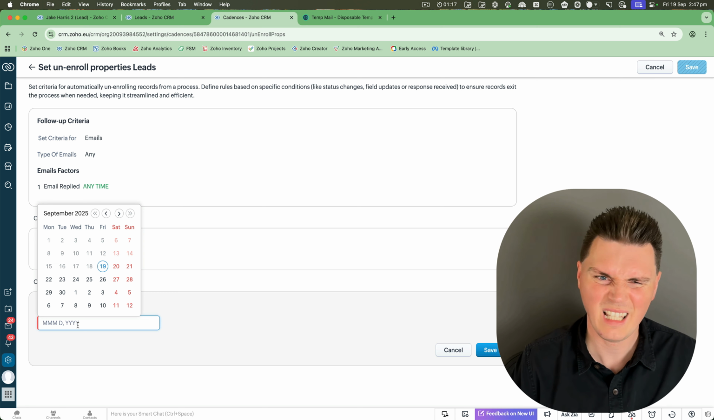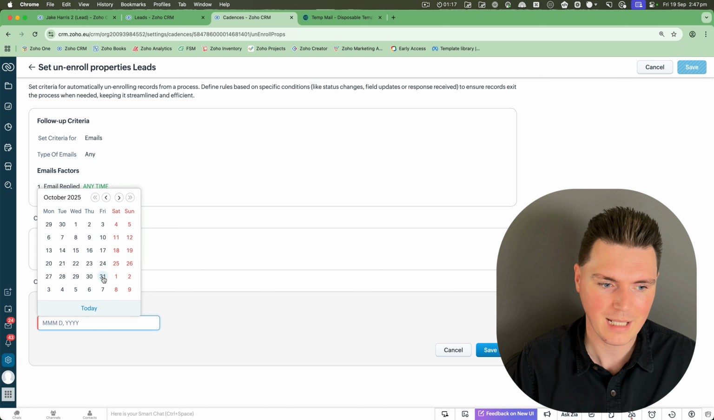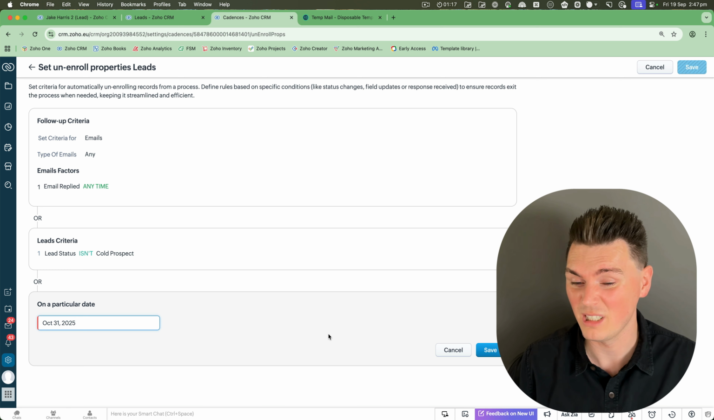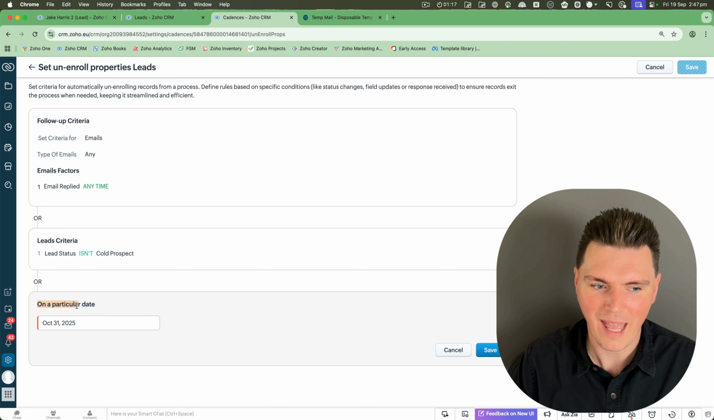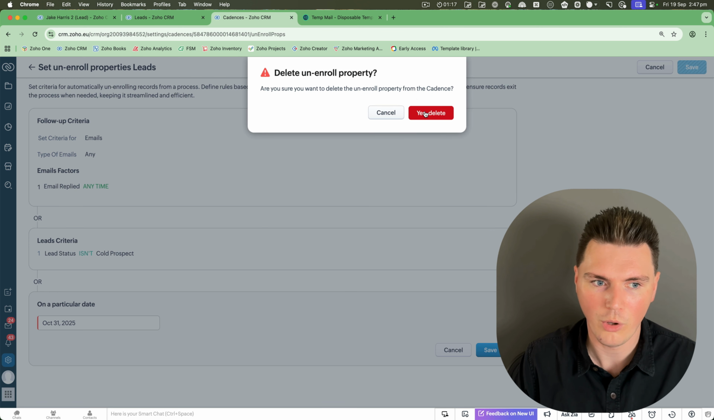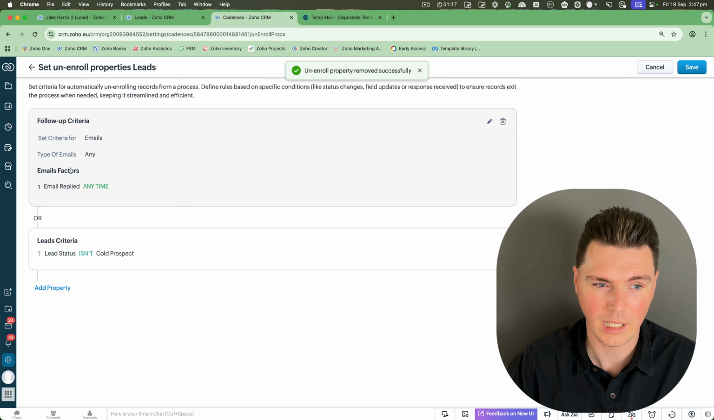Now, the specific date one's really limited because it's like a hard-coded date. It's not a dynamic date. And effectively what it's doing is at this point, we're just going to end this cadence. To be honest, I don't think I've ever found a practical use case for this. I would always do the unenroll based on either the follow-up criteria or the lead criteria.